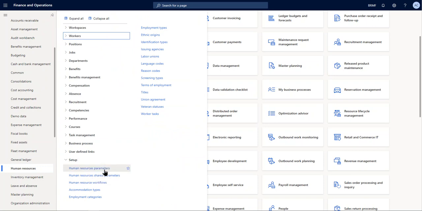The difference between the two is basically one simple thing. Anything that you configure in human resource parameters is only applicable to the one legal entity which you're working on, which is BRMF in this case. Whereas whatever you configure in human resources shared parameters will be shared right across all legal entities. So if you have more than one legal entity, anything that gets configured in the shared parameters is applicable to all legal entities.